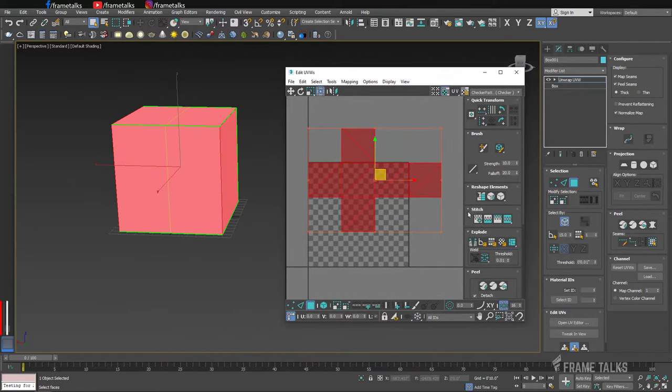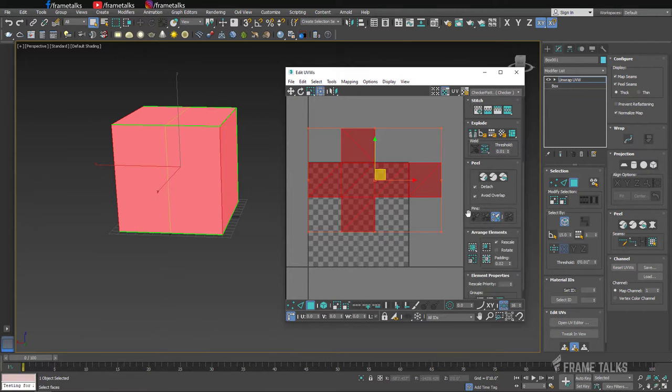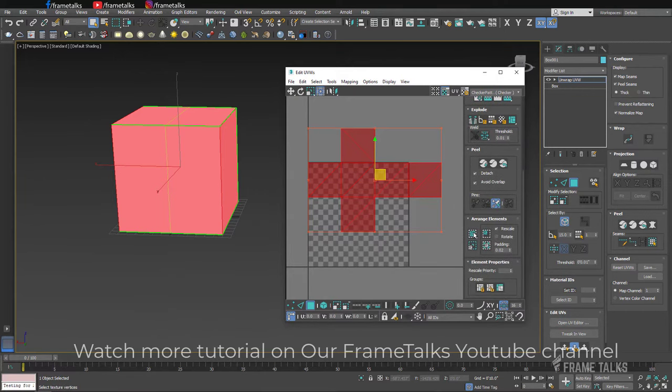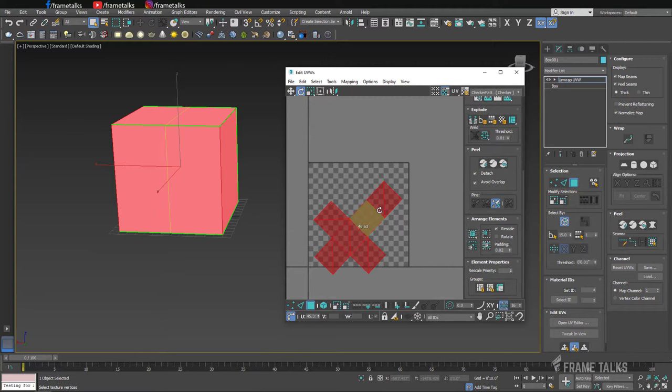So when I click on this option on the arrangement element, my UV faces, or my complete object's UVs, snap onto the work area. On the top you can see the options move, rotate and scale. This is freeform mode. In freeform mode you can scale, move and rotate at the same time.